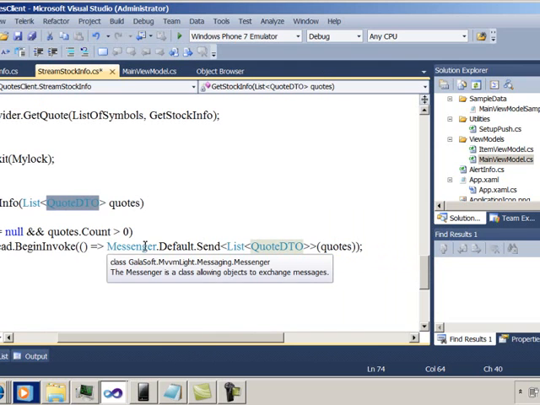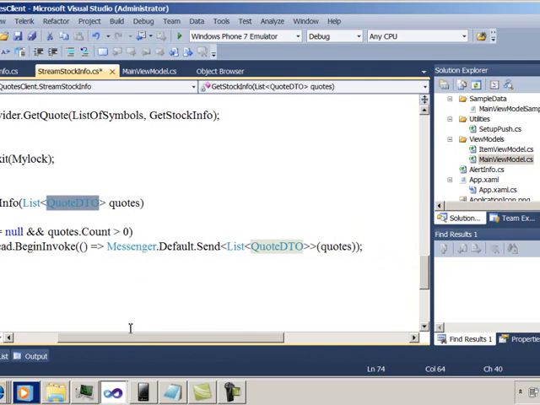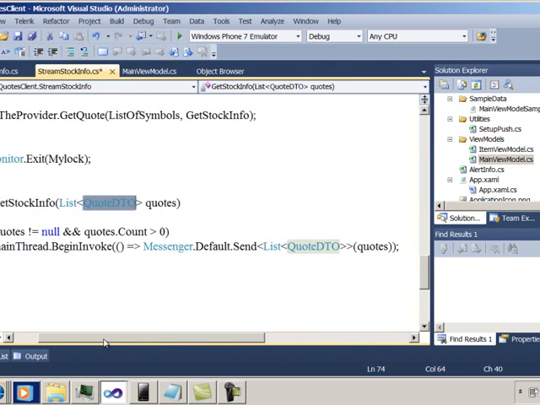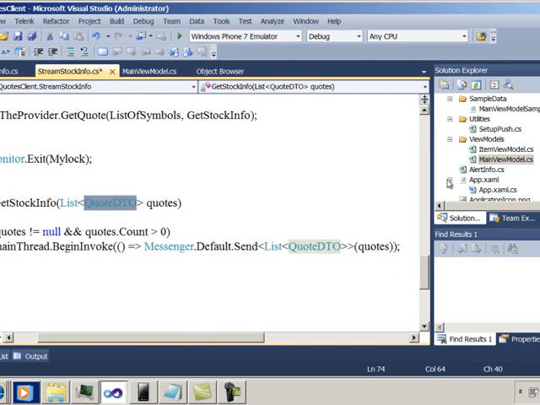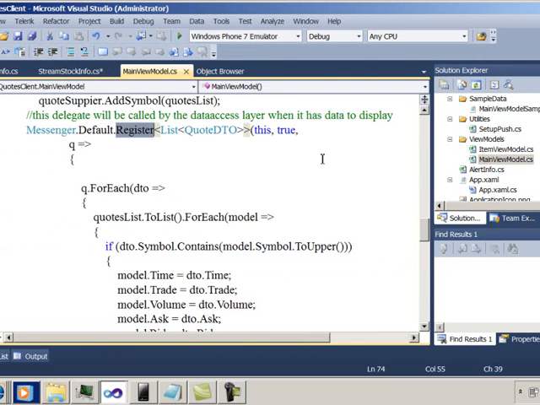And as I said earlier, I could have used the standard eventing, but I'm using MVVM-like, so I decided to make use of it. And this is going to result finally in the code in our main view model being called, where we set up the receiver. And these quote DTOs are going to be mapped into the quotes, and our data binding will occur.